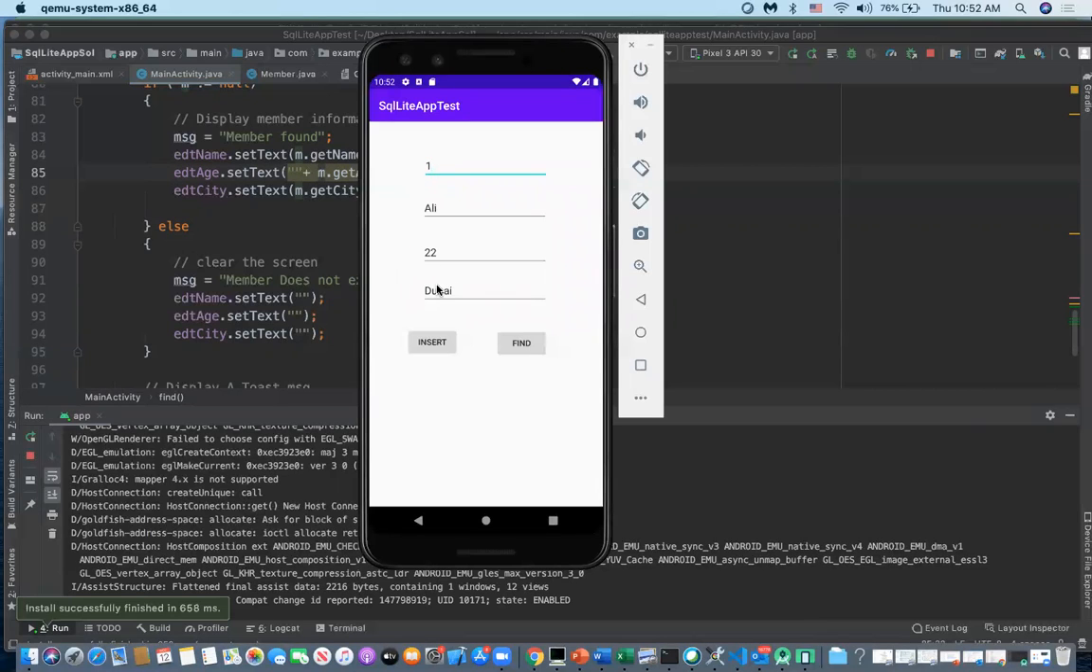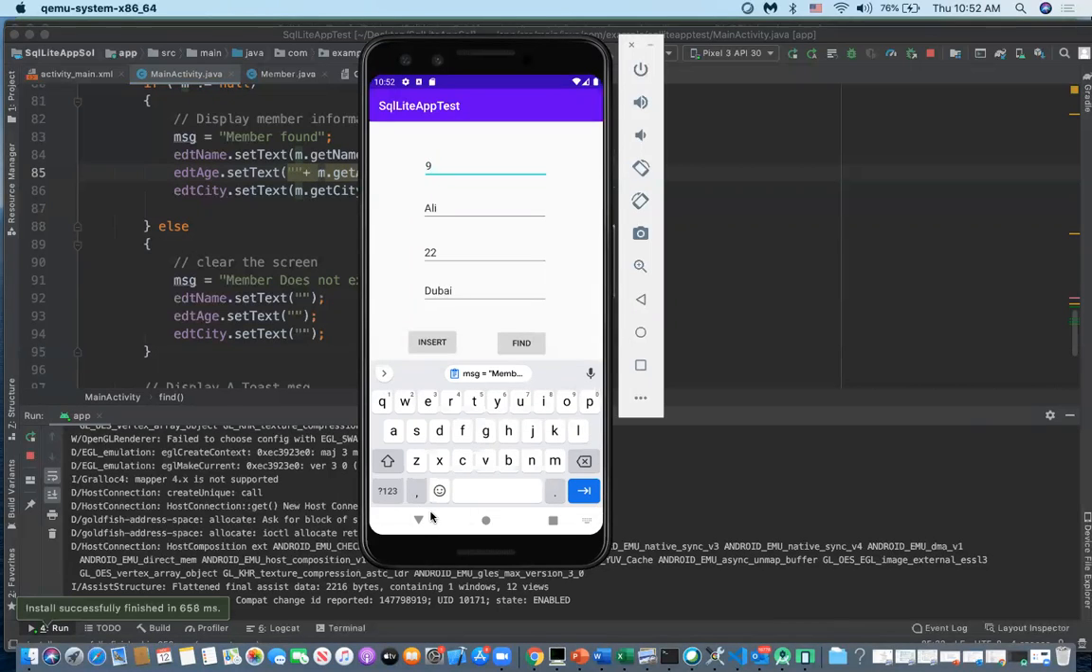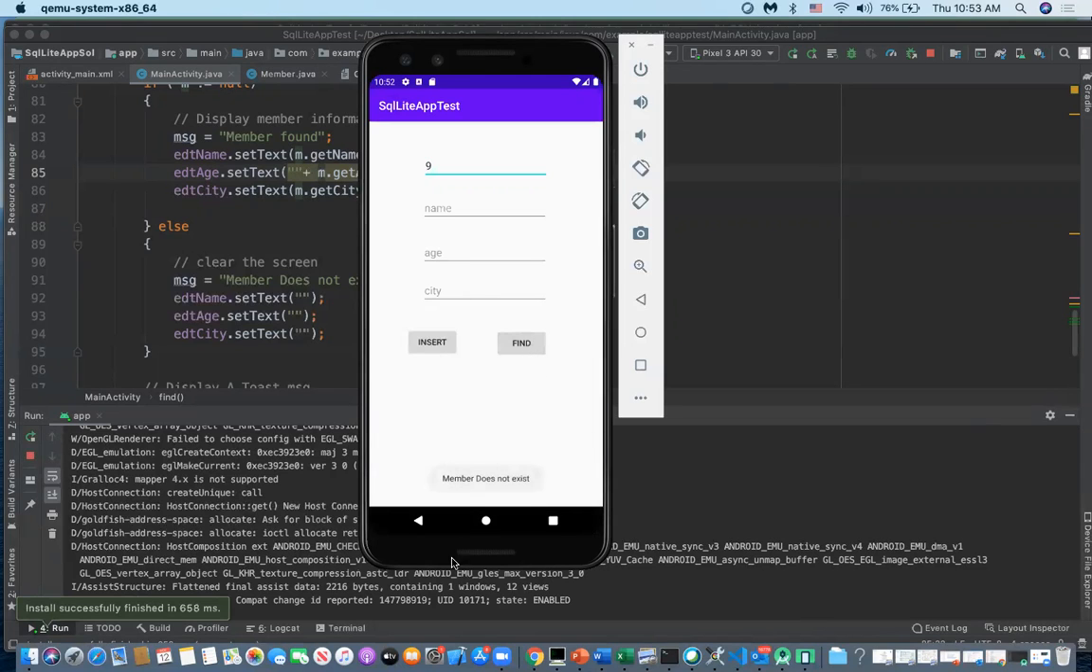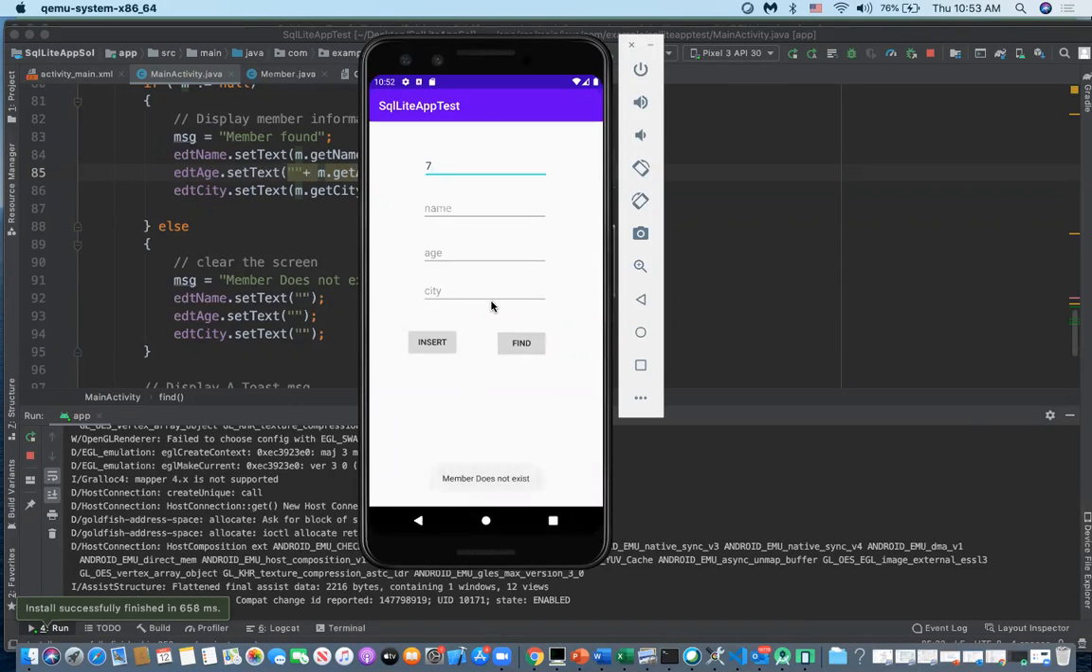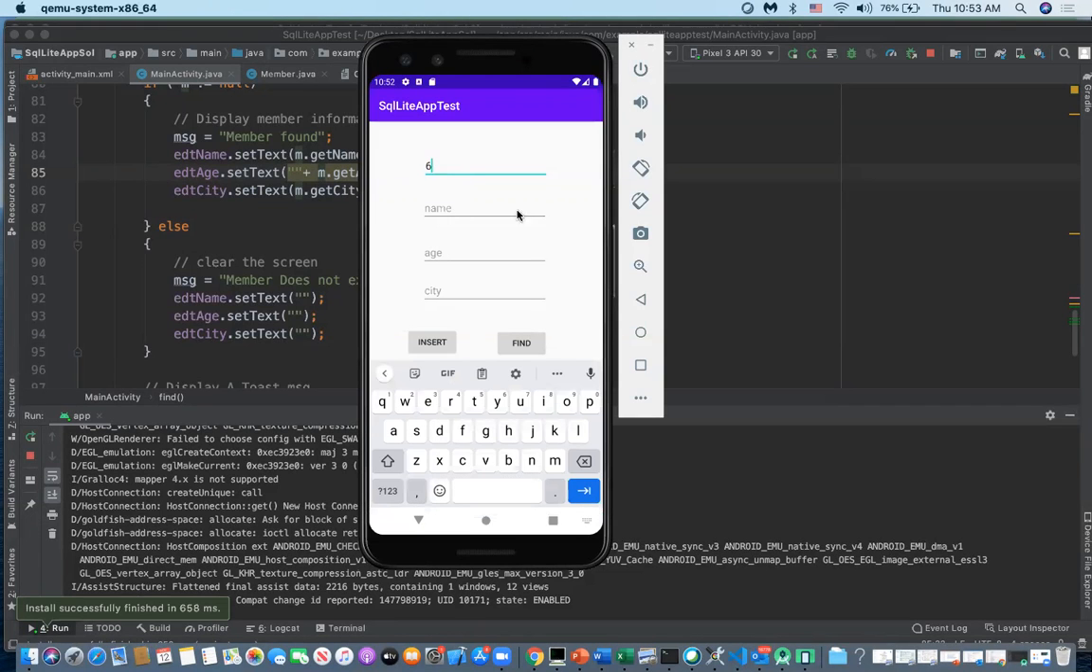So now I found this record. Now if I type in 9, I know 9 does not exist. And if I type in find, it will say member does not exist, and the fields are cleared. All right. If I type in another ID, let's say 7, and then I type in find, then it does not exist either. Let's try 6, and then 6 exists.